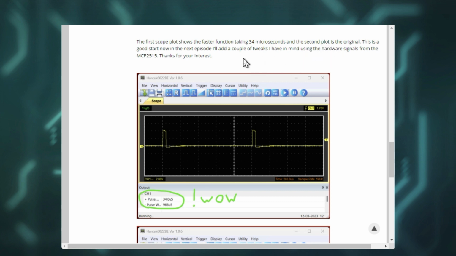Now in the next episode I'll add a couple of tweaks I have in mind using the hardware signals from the MCP2515. Thanks for your interest.